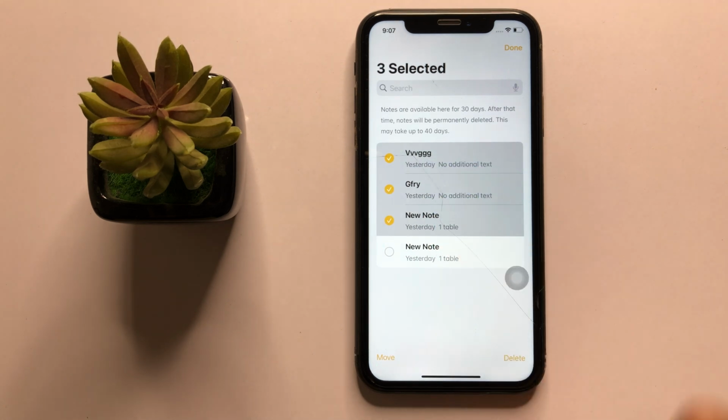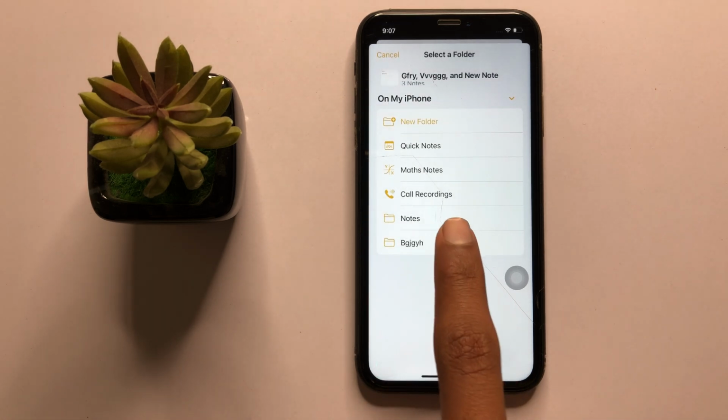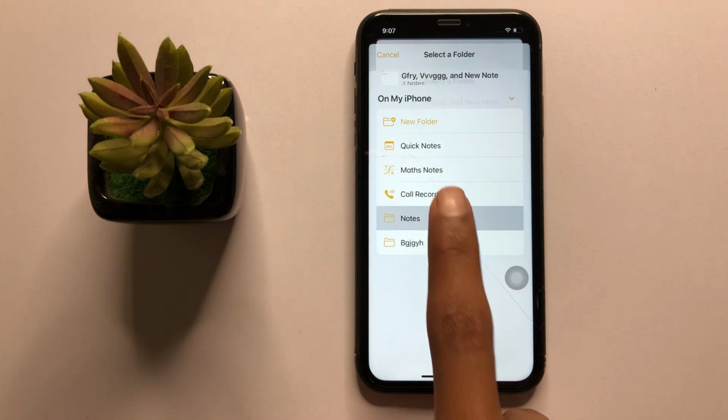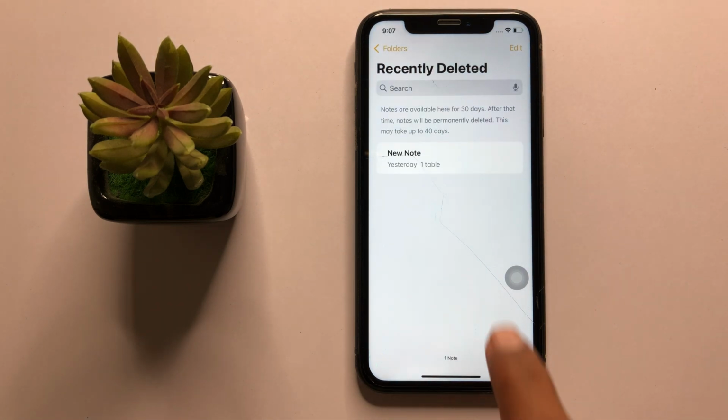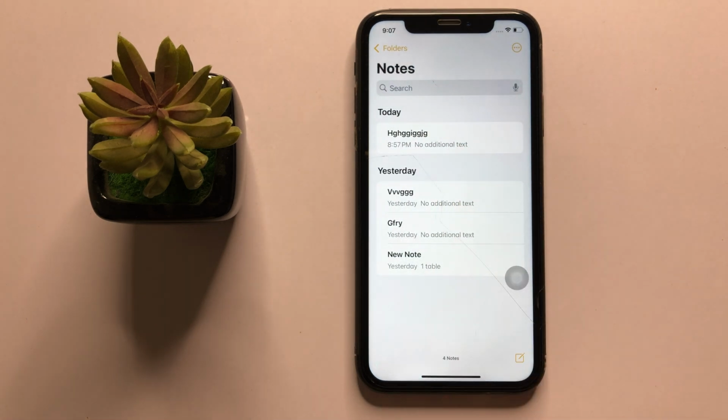Then simply select, and here you can see the option move, and simply click on notes, and then go back and open notes, and here you can see it will be recovered. So this is the way to restore the lost or deleted notes in iPhone 16e.